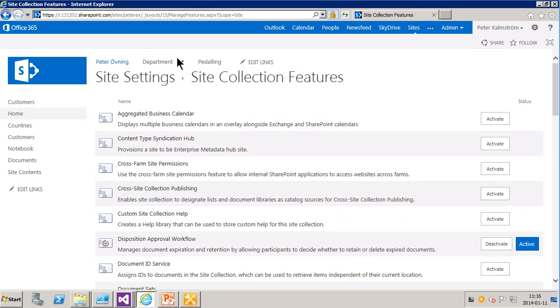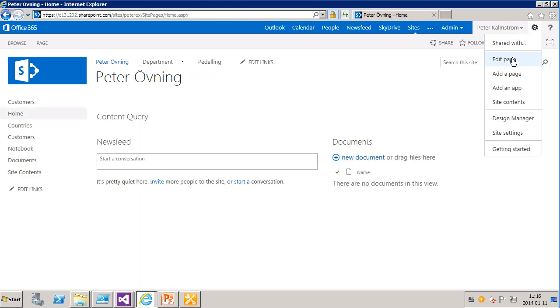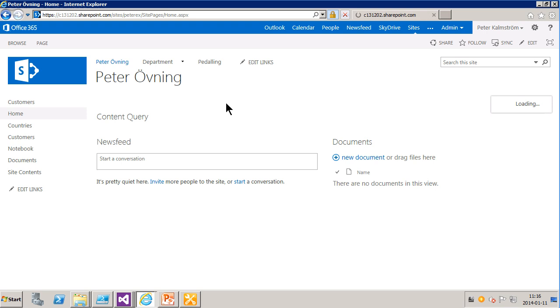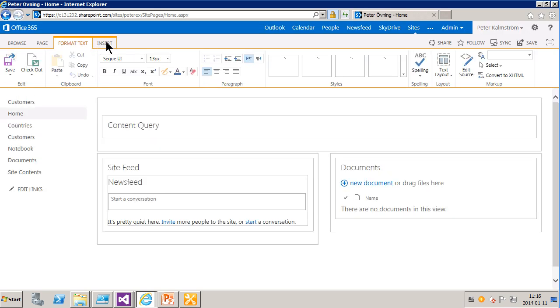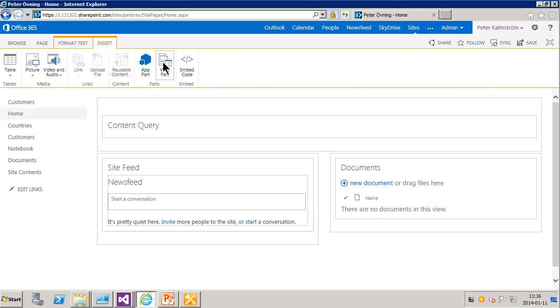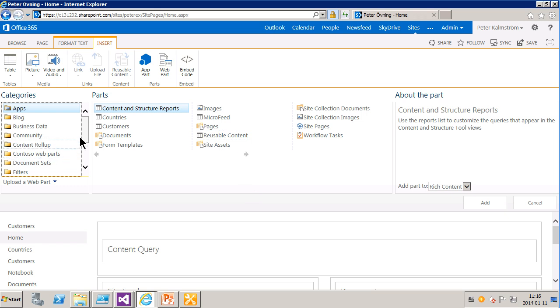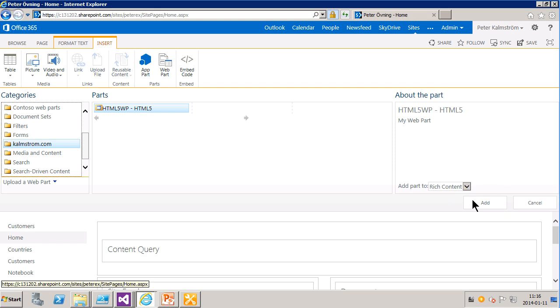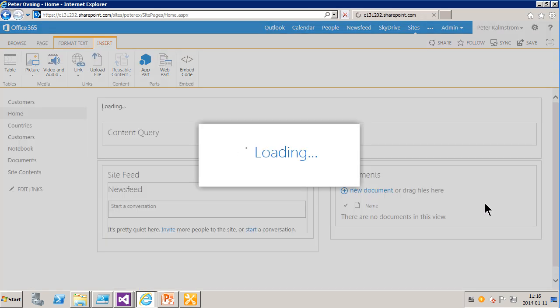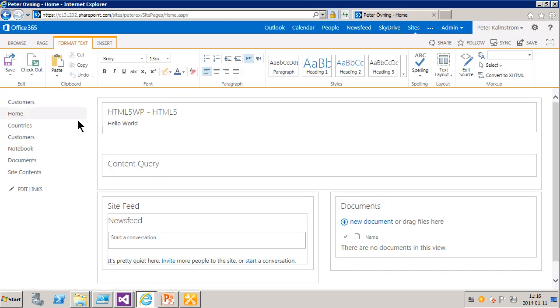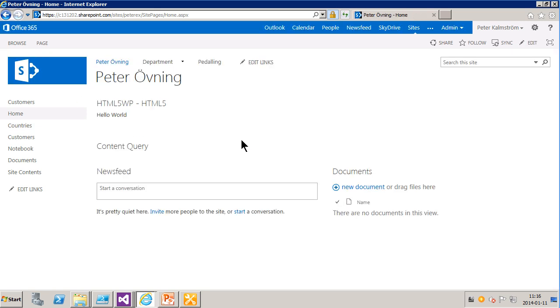So I should be able to go in here, edit the page as usual, and here is my webpart gallery. Under insert, webpart, there's the kalmstrom.com one. I'm going to edit the HTML5 webpart. And there it says hello world. The same code is running there in Office 365 and in SharePoint 2013 also.